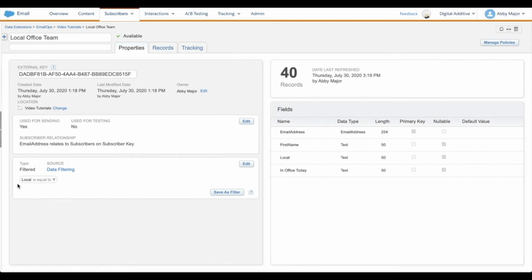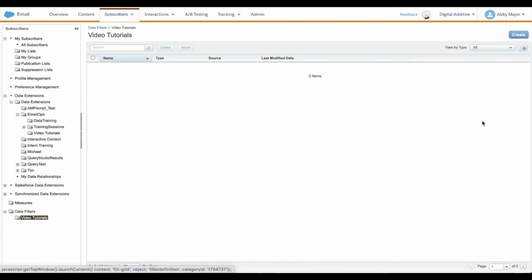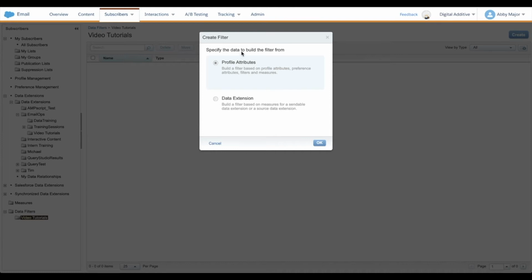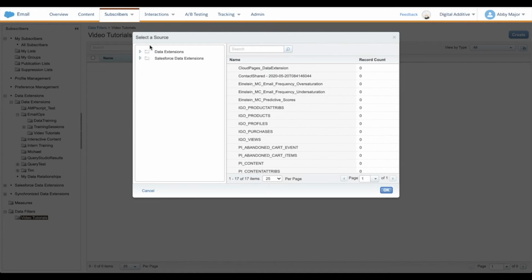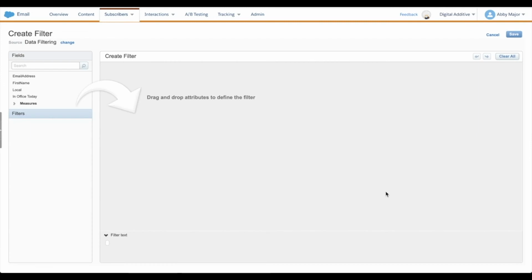So how do we automate a filter process? We're still under the Subscribers tab. You'll see our source data extension there, as well as our filtered data extension that we've already created. But now we need to create a data filter to automate the process. So we're going to create a data filter. We're going to choose it to be based off of a data extension, and we're going to identify what that source data extension is here. You go find it within that same foldering process, and voila. You'll notice here that there's only one option to choose from. That's because you can't filter on a filter.